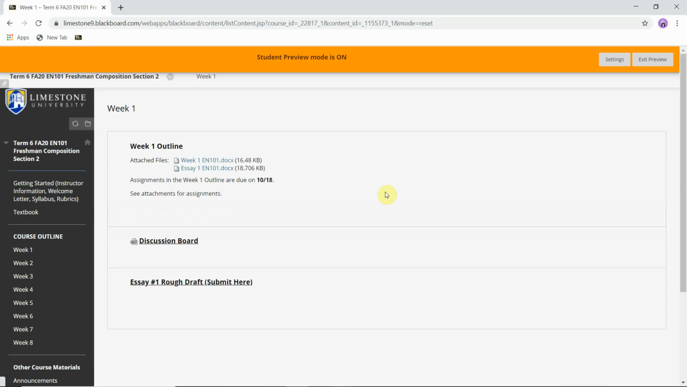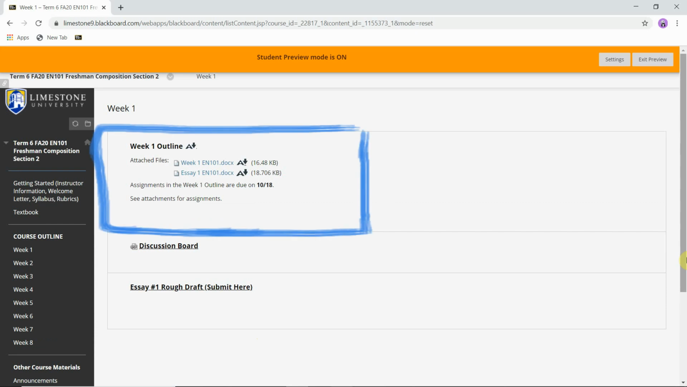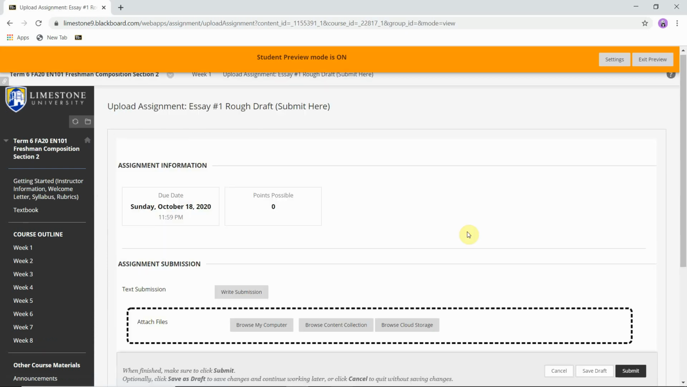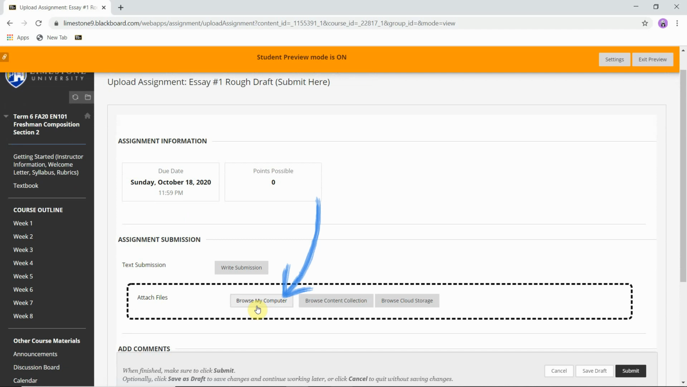Let's look at week 1. You will notice that there are 2 different documents provided in this section. The first is an overview of the week itself. The second will be the first essay assignment. You will find a link to the first discussion board post and the Dropbox for the first essay's rough draft. When you are ready to submit drafts and final drafts of essays for grading or for review, you will click on the individual Dropbox link. You will select Browse My Computer, double-click to attach your document, and click Submit.